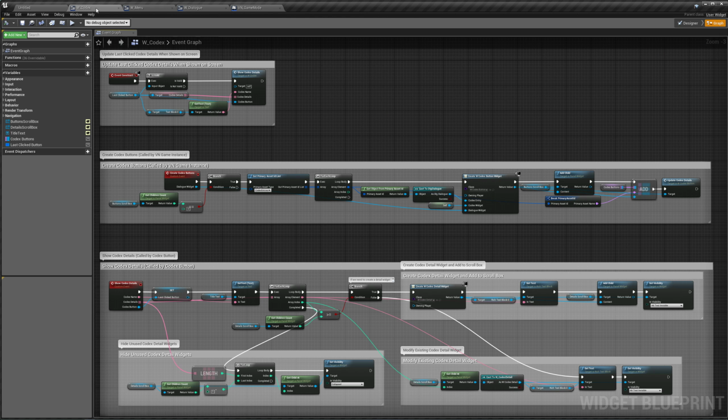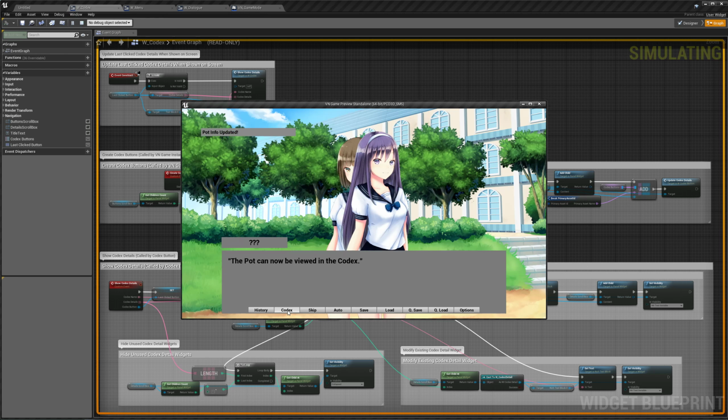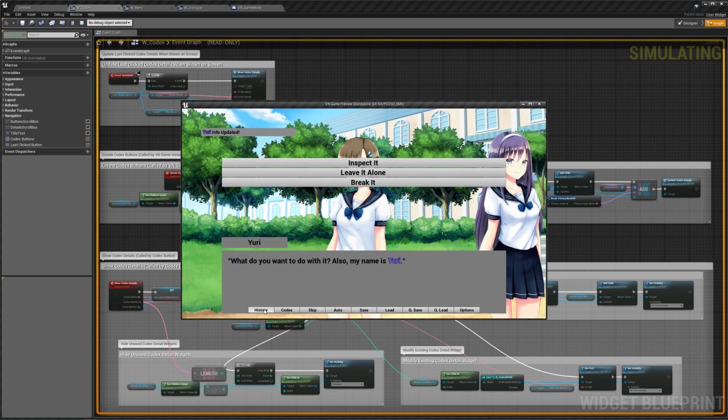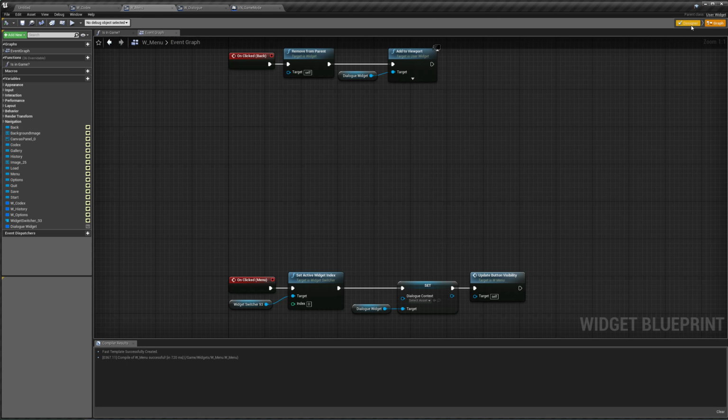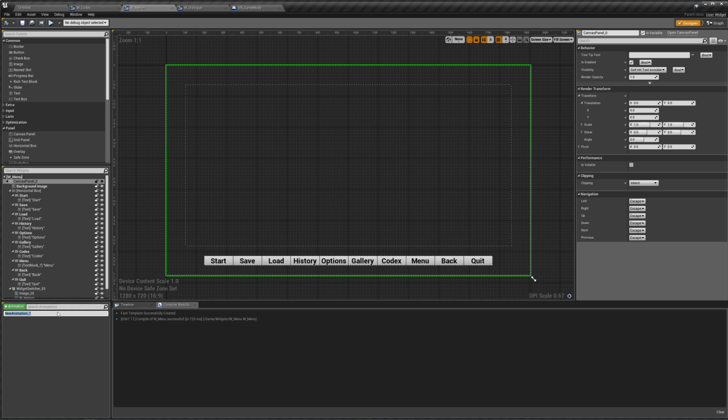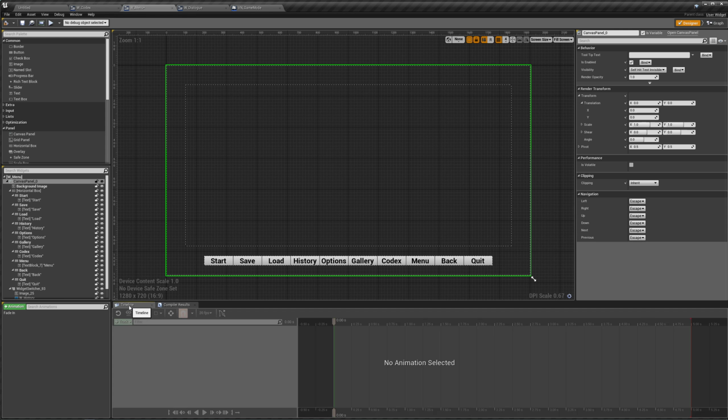Now I want our menu to fade in and out instead of just sort of popping in like it does right now, because it's sort of not great to look at. So let's go to our menu. We're going to go to our designer, add a new animation, and I'm going to call this, what should I call this? Fade in. And we don't actually need a fade out animation because we're just going to play this in reverse when we fade out.